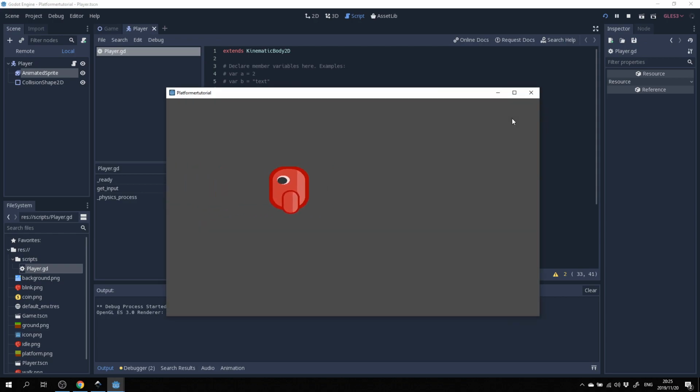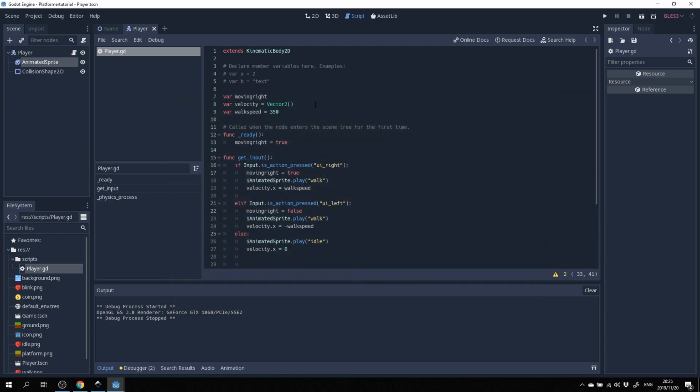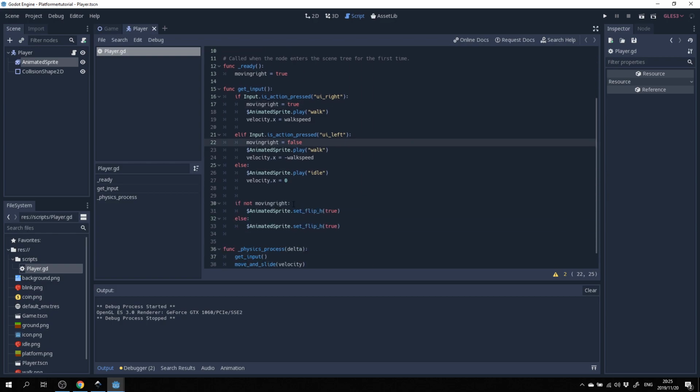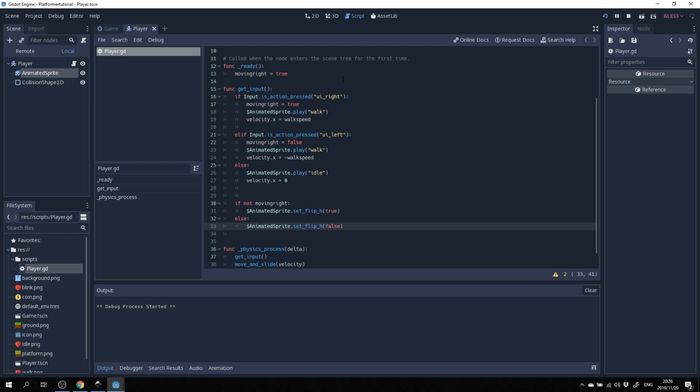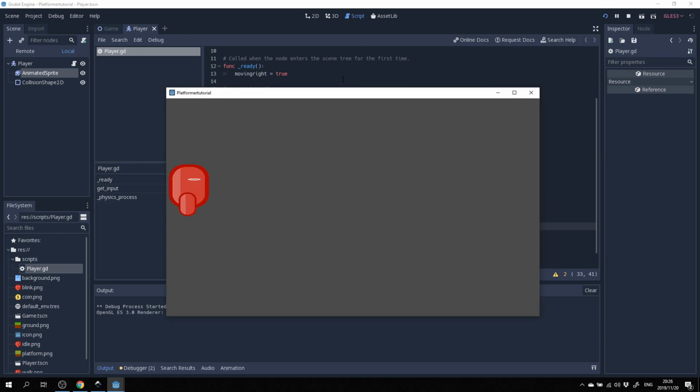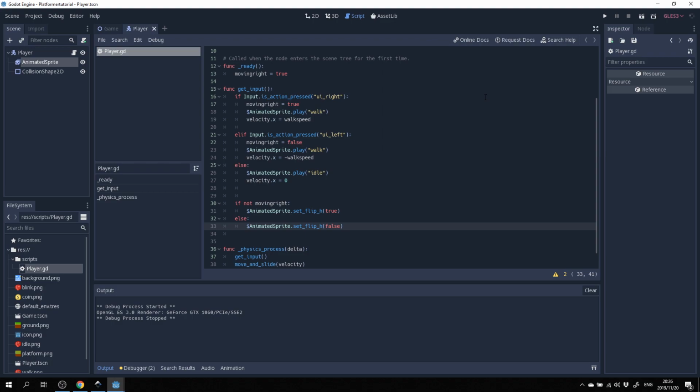Okay, so we're completely in the wrong direction now. Let's see why that is. So moving right, true, false. If not moving right, sorry, I made a mistake over here. That should be false. Run that, and we're facing the right direction, and when we move left we're facing the right direction. Great. So our player is animated and can move left and right, and it looks correct.